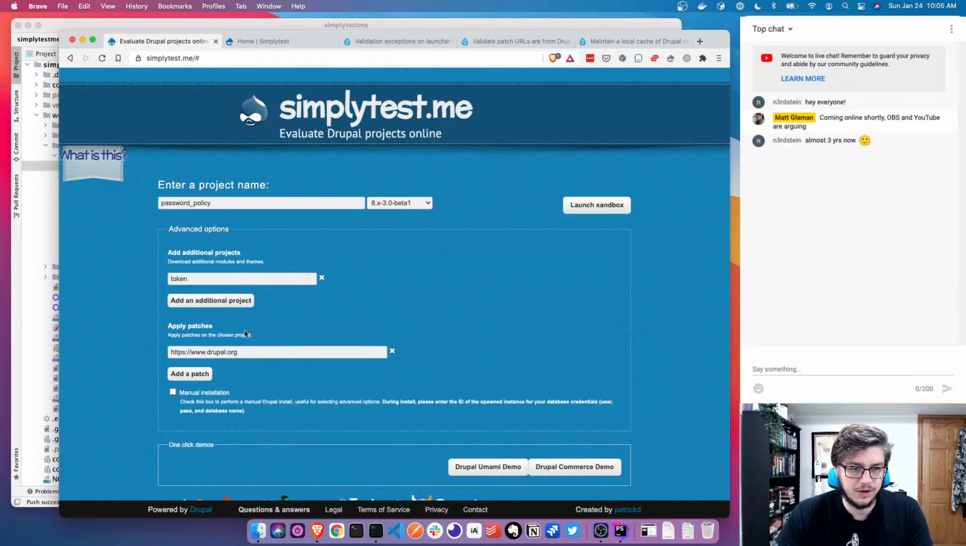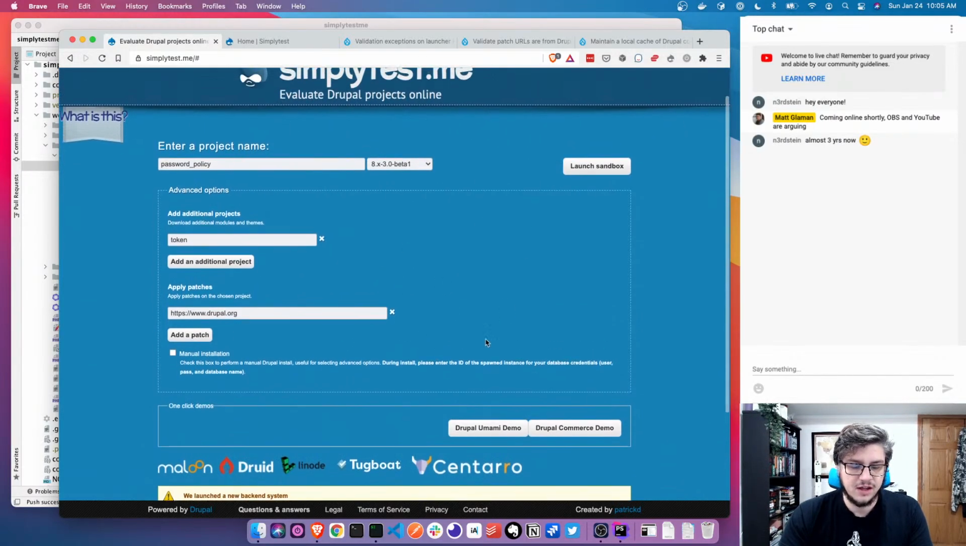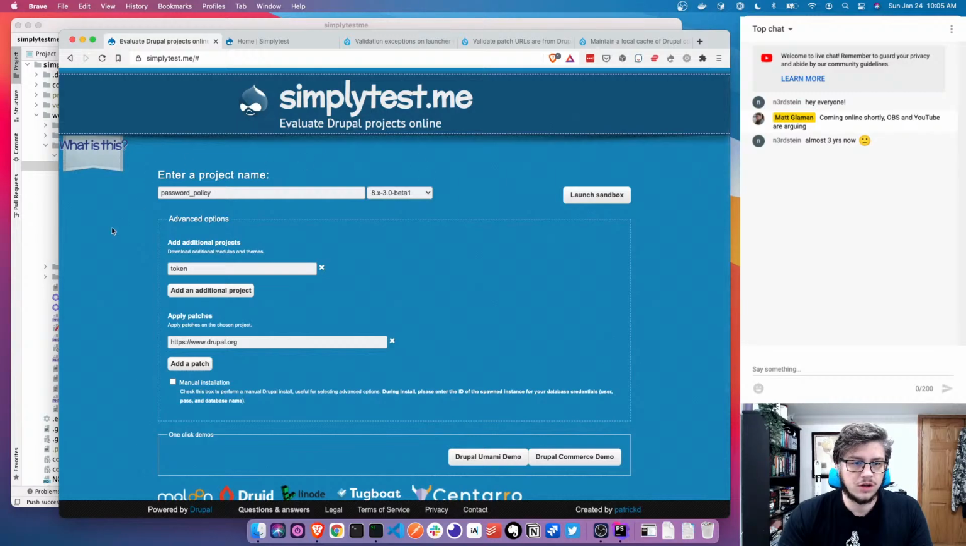Folks have wanted to be able to say, I want this patch to apply to the additional project, which makes it a lot easier to test some bugs. Because it's like, okay, we have this module that actually is broken by a dependency that needs this patch. It allows people to create a test environment fairly easily without having to set it up all locally. So this is the existing site, and we're going to close this and head over to the new one now.